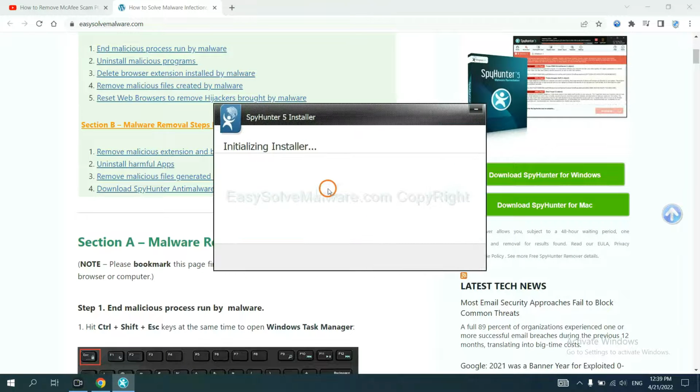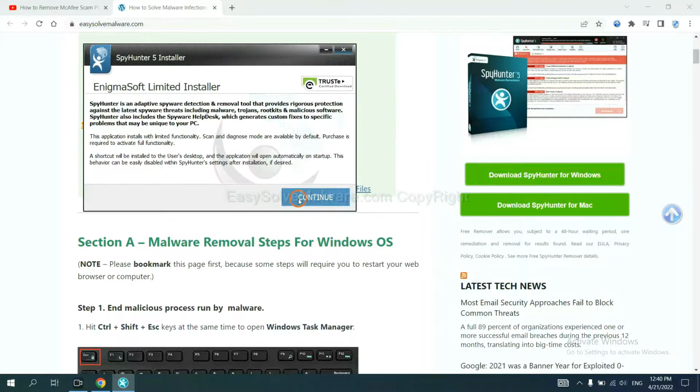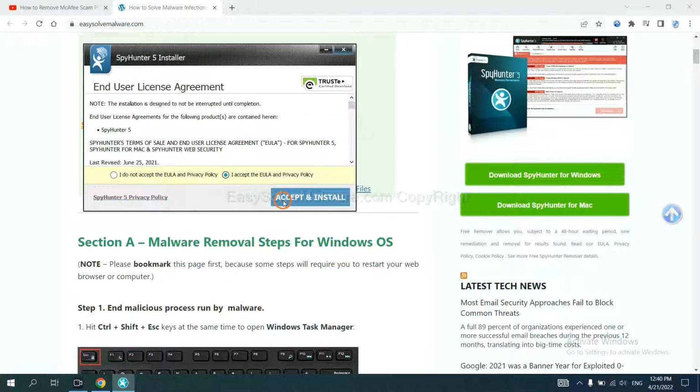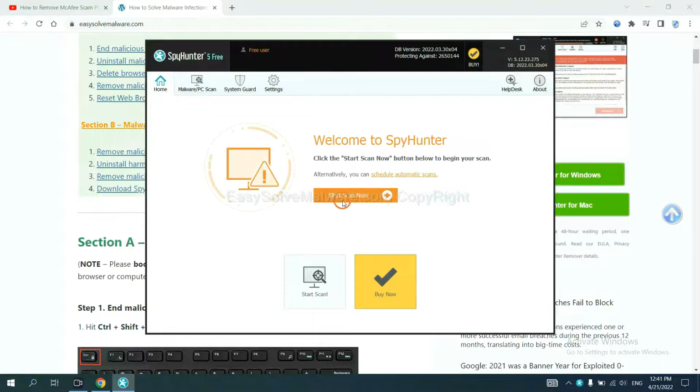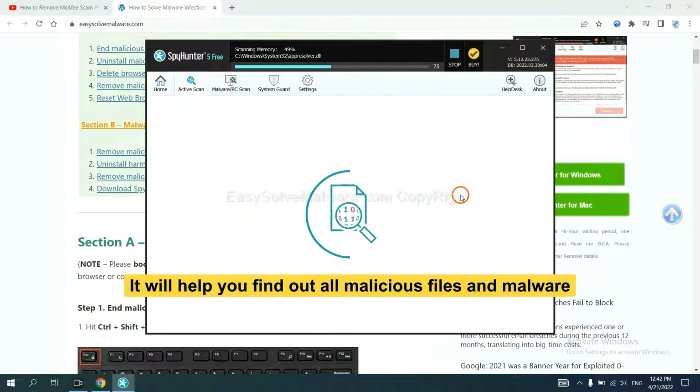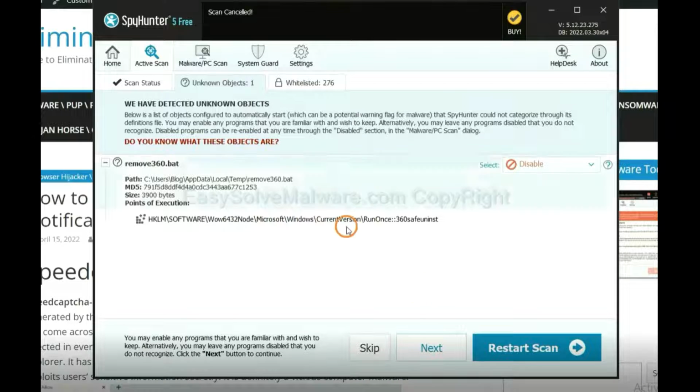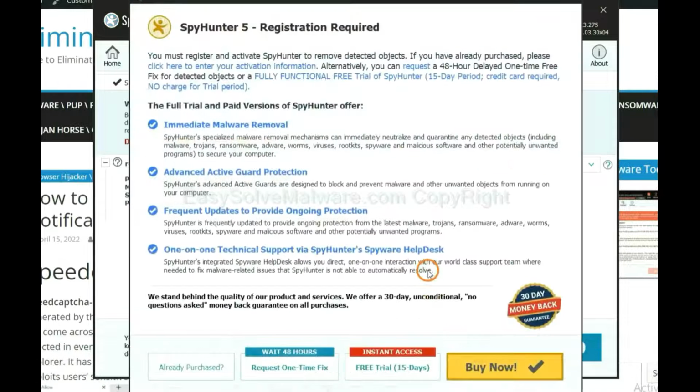Select language, and continue, accept and install. Just wait about 1 or 2 minutes. When you finish, start a scan now. It will help you find all malicious files and malware on your computer. When the scan completes, click next.